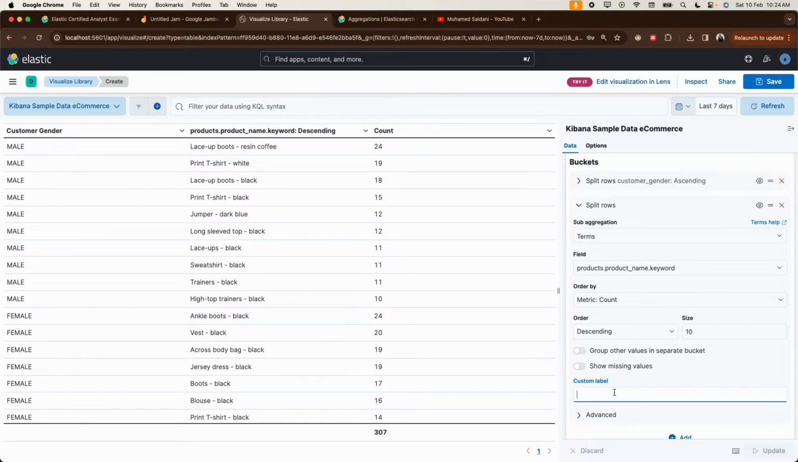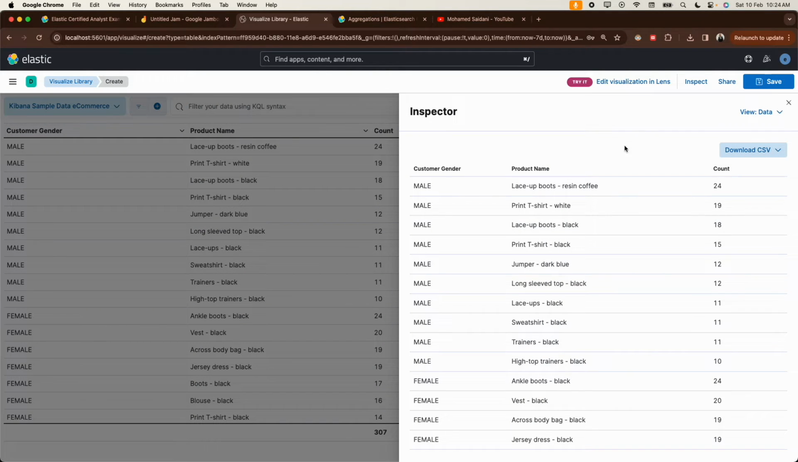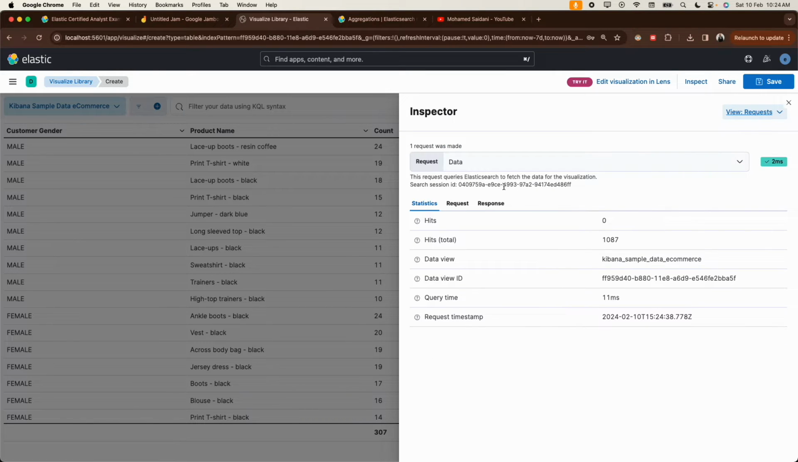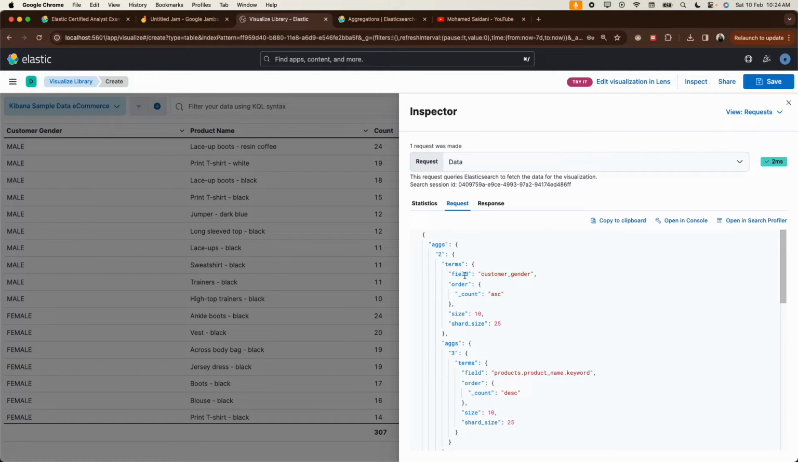So it will be product name, something like this. But again, as I said, let's say you want to see what's happening behind the scenes, or what's the query that we send to Elasticsearch. You have Inspect, View data, you see the requests from here, and you click on request, and you have your requests. So you have 2 aggregations.